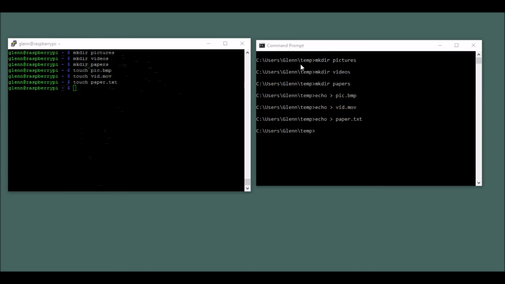So I've created this under my home directory. I did go ahead and create a temp directory to do this. I did this because the pictures and videos folders already exist by default in most versions of Windows. So to keep them separate, I created this temp directory. You should try doing that as well. So under users glen temp in Windows, I have these 3 folders created.